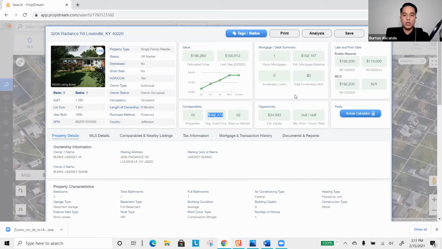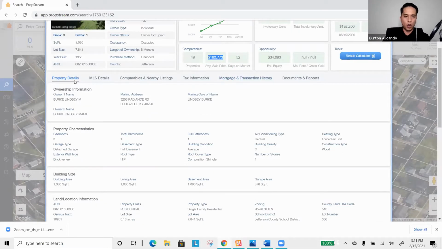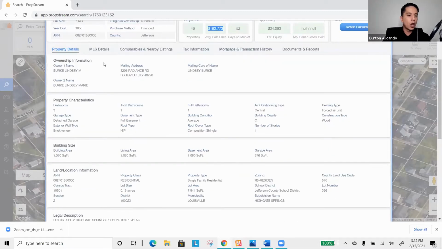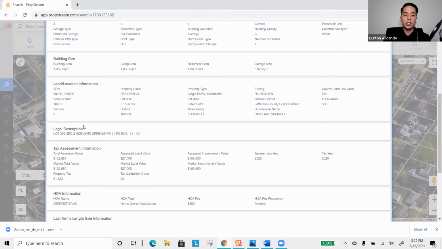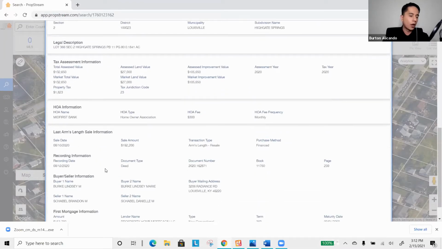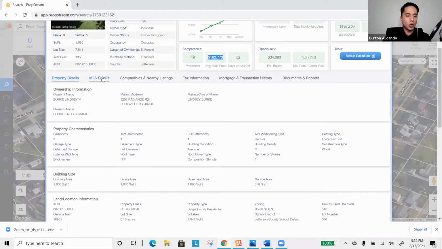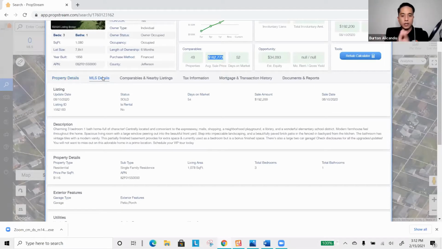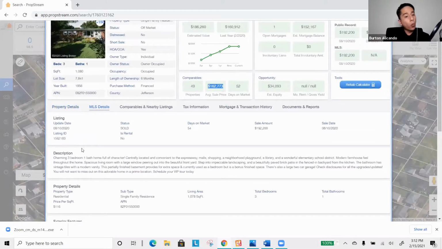So here again is our dashboard. It's just a summary of all of our data that's down below, beginning with property details, ownership info, property characteristics, land location, tax information, HOA information. We show you any, again, situational data. In this case, this property was on the market last year and it sold. That's where we're getting the 6 months of ownership here from. It sold back in August. It was on market for 54 days, but it sold for 192.